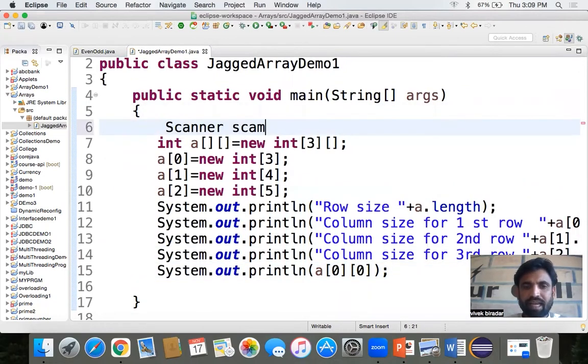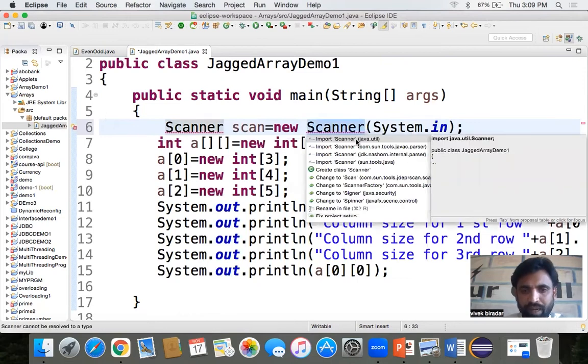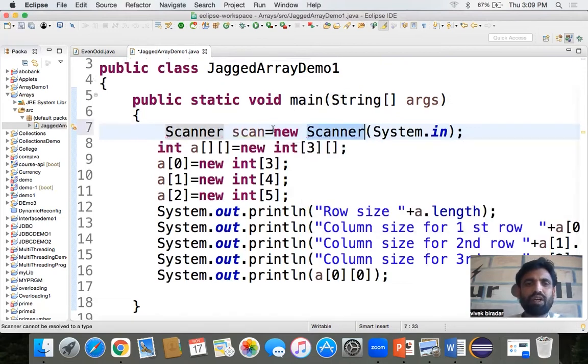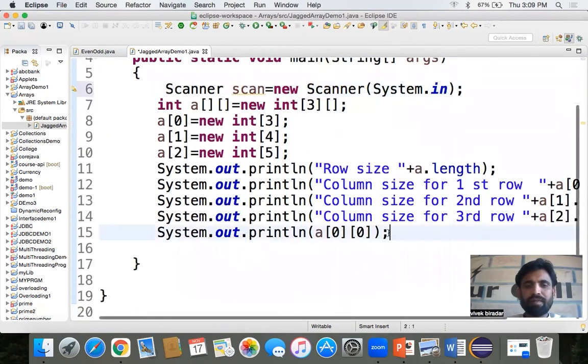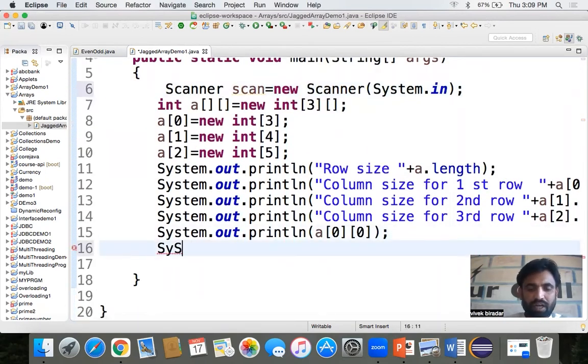So I'll take a Scanner, scan is equals to new Scanner of system dot in. The Scanner class is available in a package, so let us import java dot util dot Scanner. We added it. Fine. Now I'll say system dot out dot println.